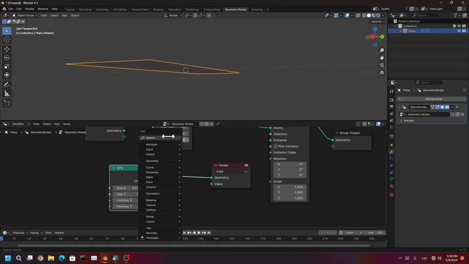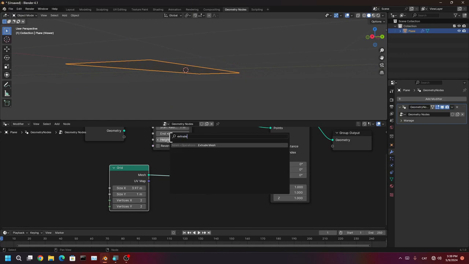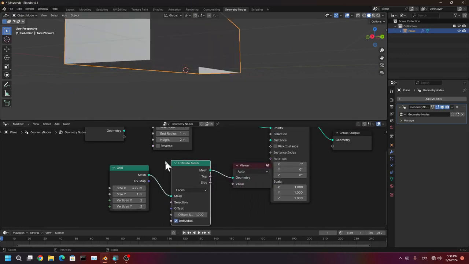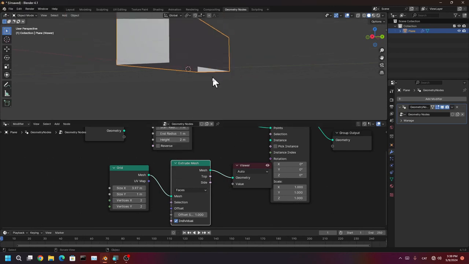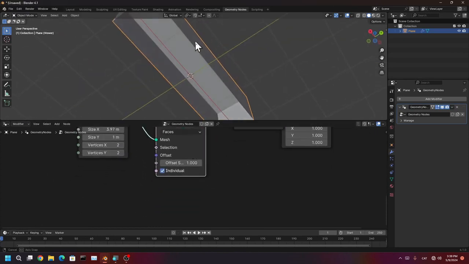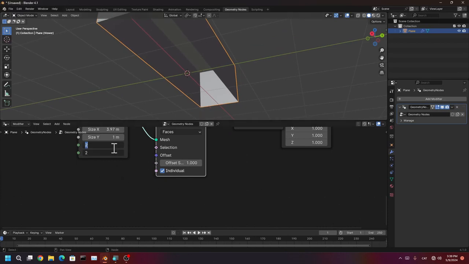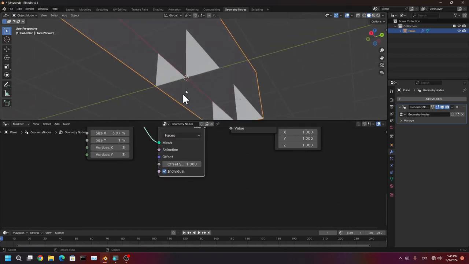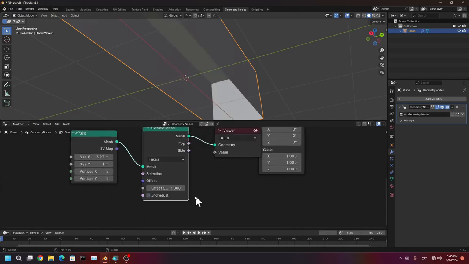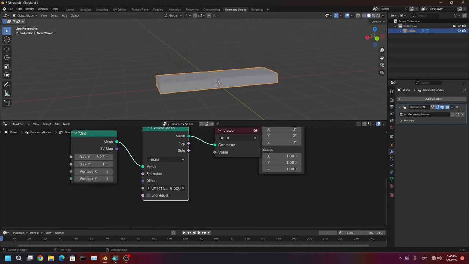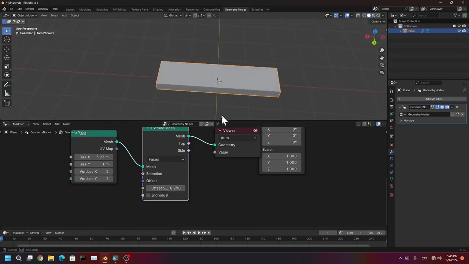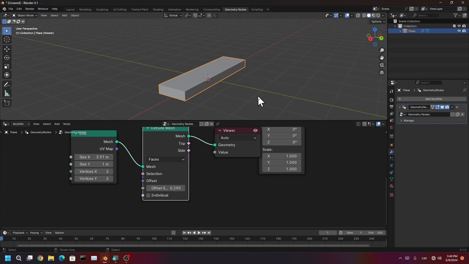To do that, we have a node called extrude mesh. Okay, and we need to uncheck this individual because it is extruding individually, but in this case we don't have to. But if we had, for example, 2 or 3, sorry, it will extrude individually, but we don't need that, so uncheck that. And let's make something believable, something like this. Okay, cool.